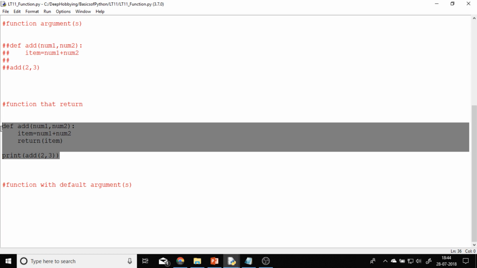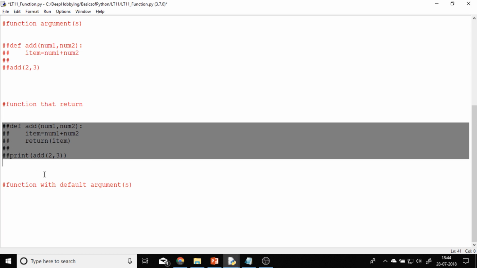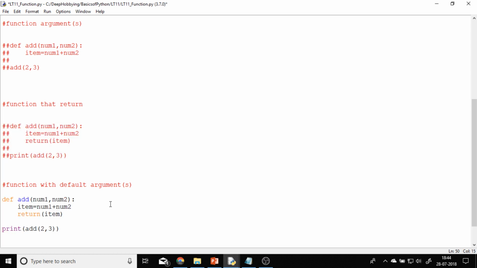Let me copy this one and comment, and here we can paste. Now let's say in this function I don't want to provide the number 2 all the time. There is a speciality of number 7, so I want to keep this num2 as 7. So in case the user won't provide num2, by default this function will take 7 as the value for num2, and num1 whatever the user provides.